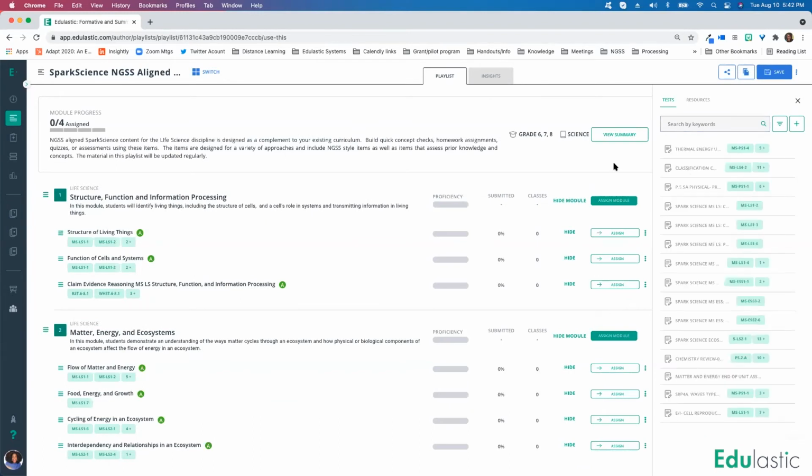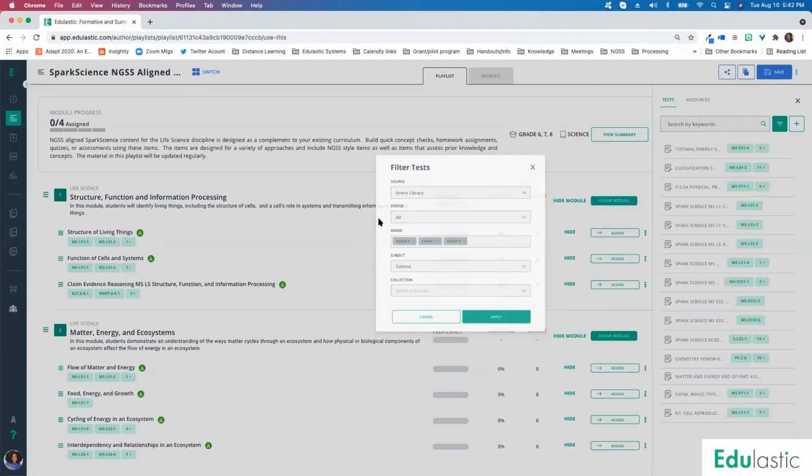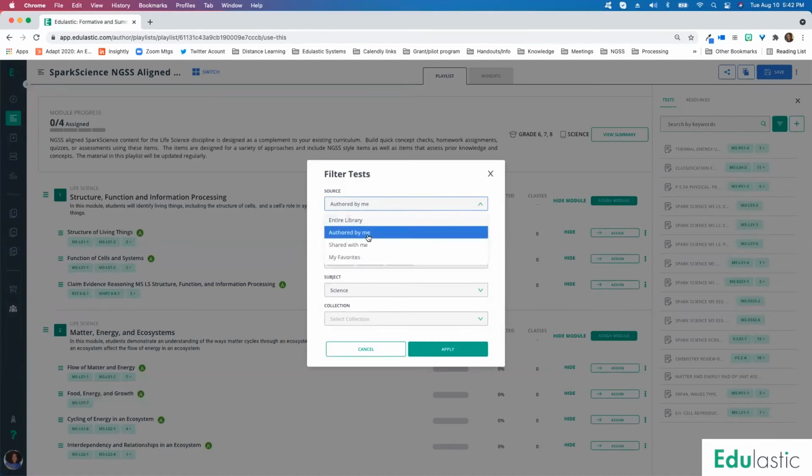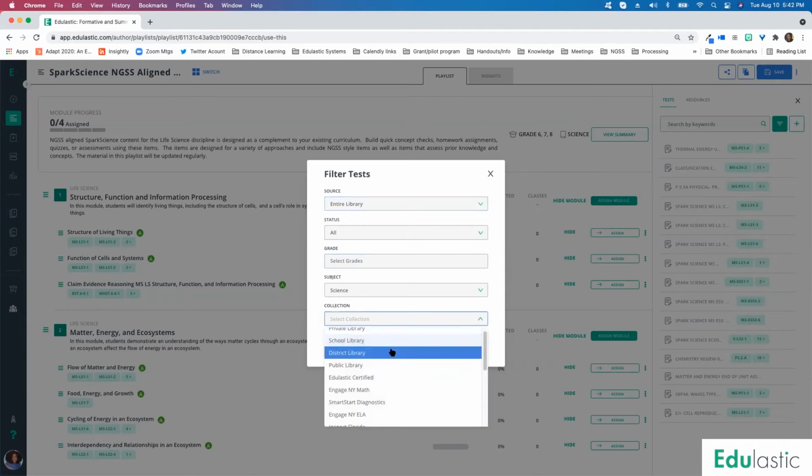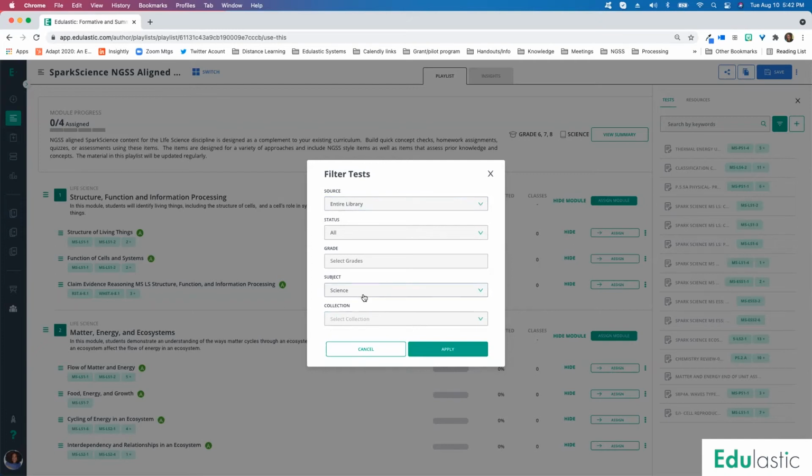Now from here, it's as simple as searching or filtering as you would in Edulastic. We have great filtering fields here, but you can use this inverted triangle, and you can search for maybe a test that you've written that's really great for structure of living things. You can search the entire library for another test. You can also filter by grade, by subject. You can even come to collection and look at anything that's in your school or district library, or anything that's certified. So you can filter and find tests easily this way.